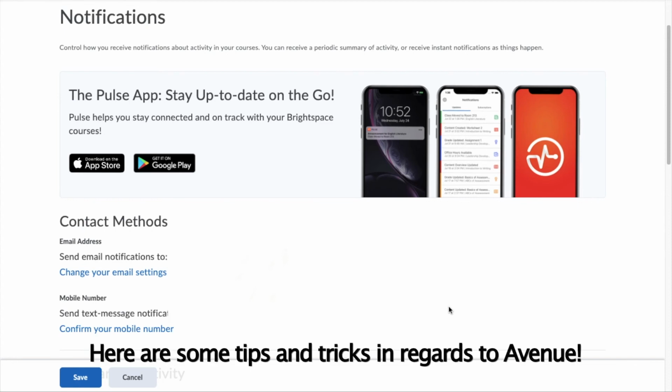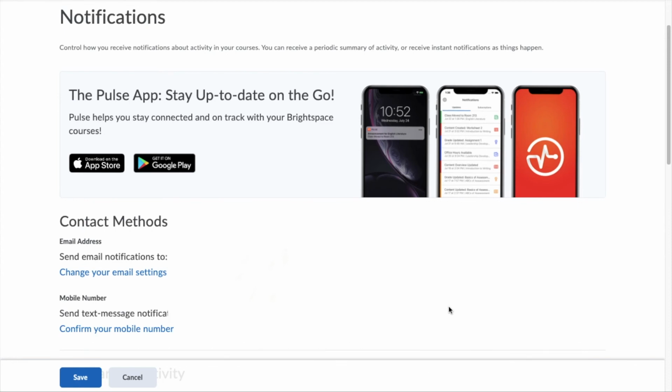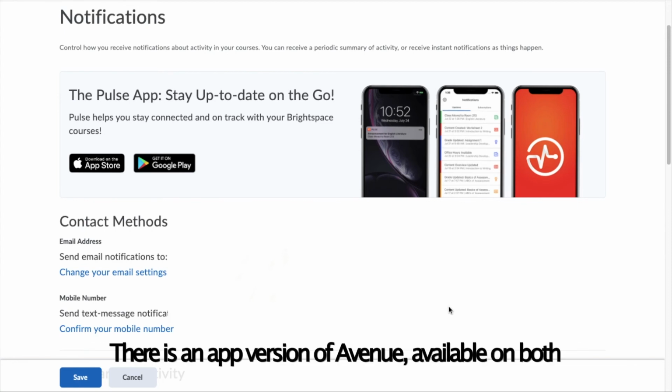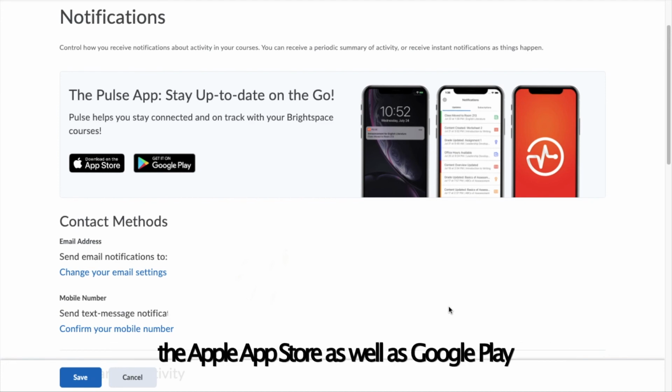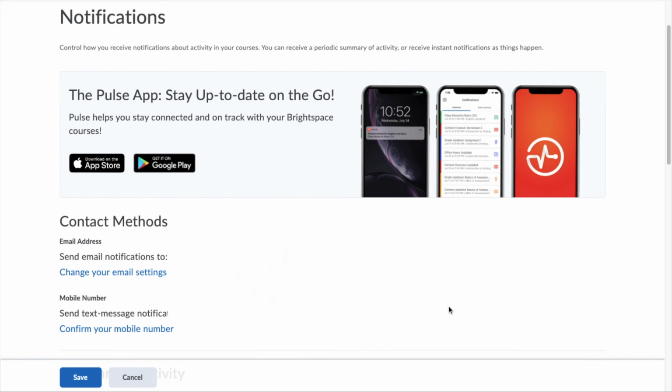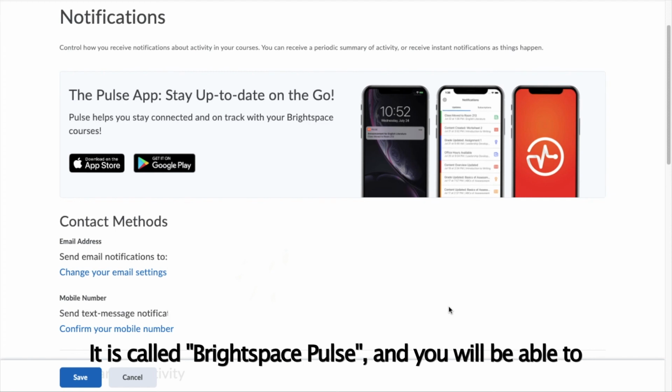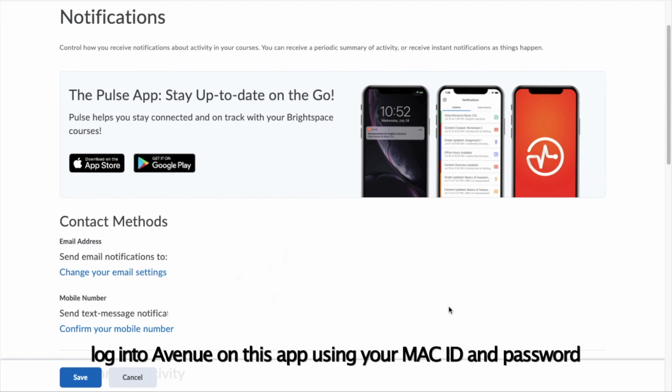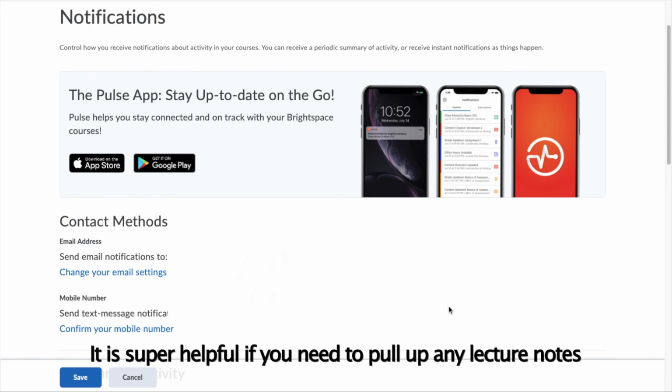Here are some tips and tricks in regards to Avenue. There is an app version of Avenue available on both the Apple App Store as well as Google Play. It is called Brightspace Pulse, and you will be able to log into Avenue on this app using your Mac ID and password. It is super helpful if you need to pull up any lecture notes or need to check a grade quickly.